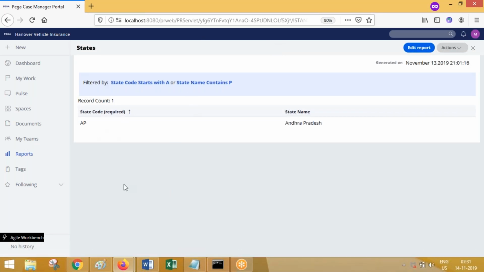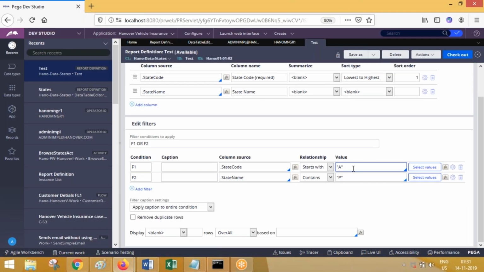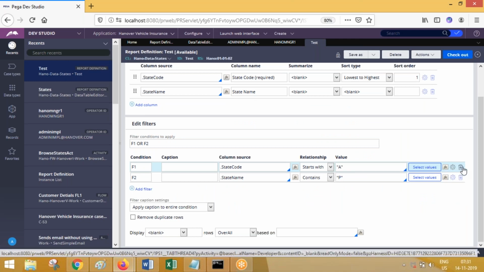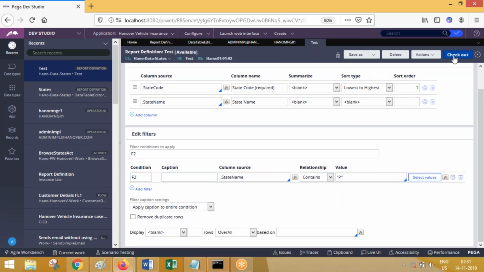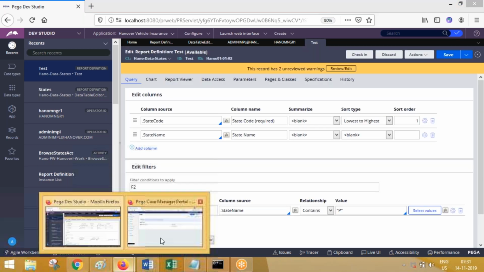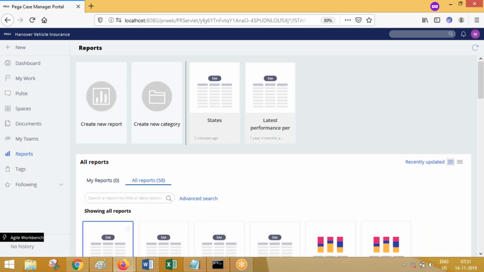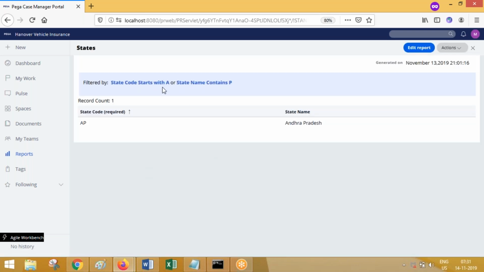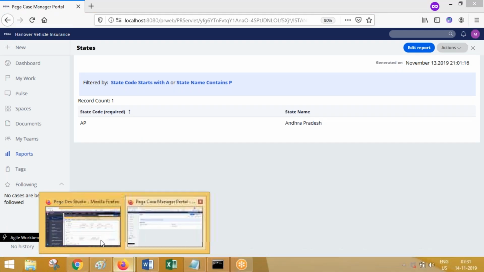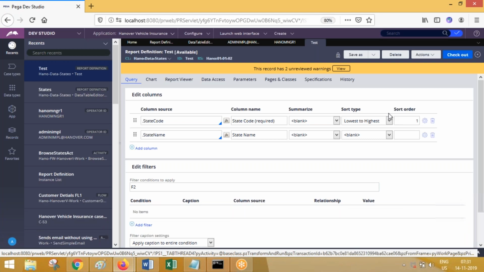Now your report definition will be displayed here. Maybe I have a where condition here. So I have a where condition where state code starts with A. Suppose if I remove this and see once, you must check in. Without check-in, it should not be available. Okay, it is displaying by title. So open this. Again, that is not satisfied. I'll remove that one also, just to get the entire data.